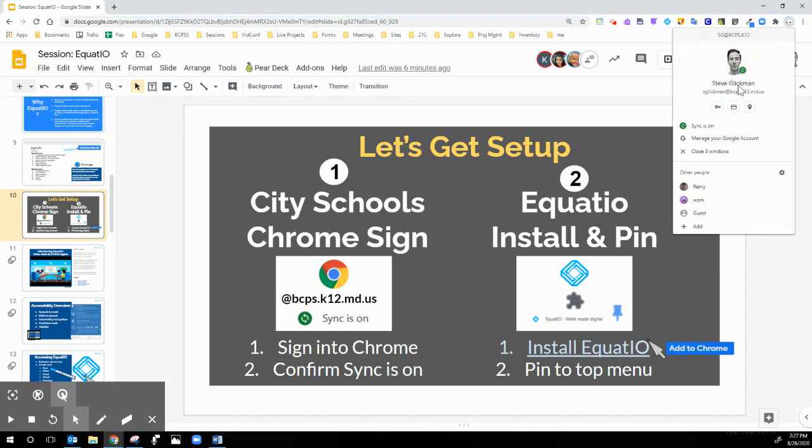Confirm that you're logged in with your City Schools credentials at bcps.k12.nv.us, and that sync is on. If it's not, you want to deal with this now and make sure you're signed in and syncing. You need to add a new profile. Just click on Add at the bottom to go through the steps.